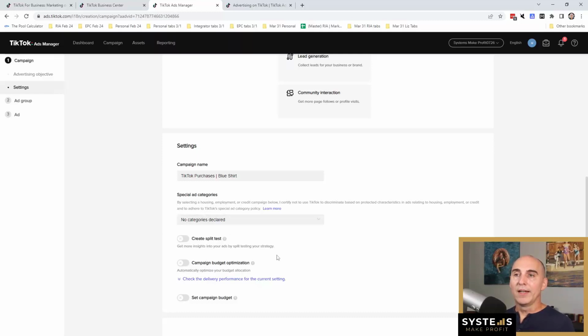Two other things here, actually three other things. You can create a split test. This is where you have a campaign split test where you're split testing two different campaigns. I actually don't do a split test, at least not at the campaign level. I also don't like setting the budget at the campaign level either. And the reason why is under the campaign, you're going to have multiple ad groups. Each of those ad groups is going to be targeting different people. Well, if you set the budget at the campaign level, TikTok is going to allocate the money to each of those ad groups as it sees fit, which is not always the way I want it to work.